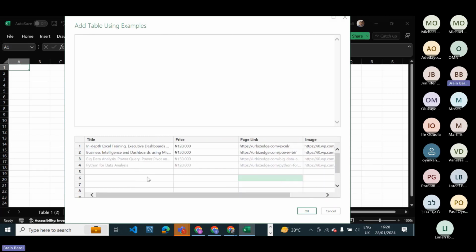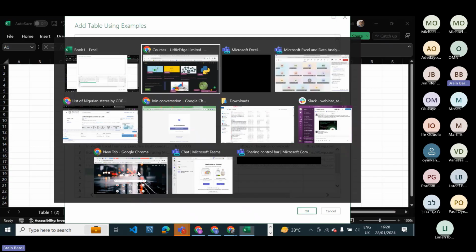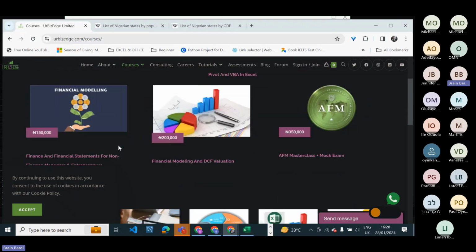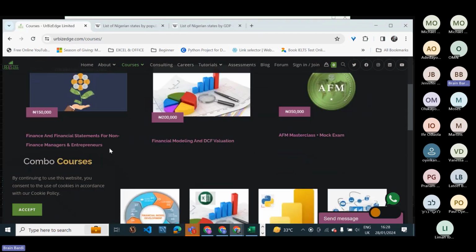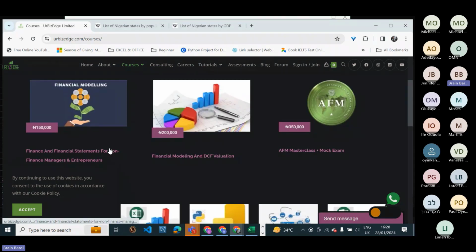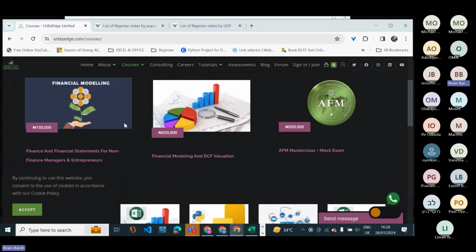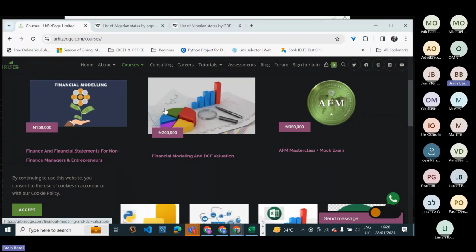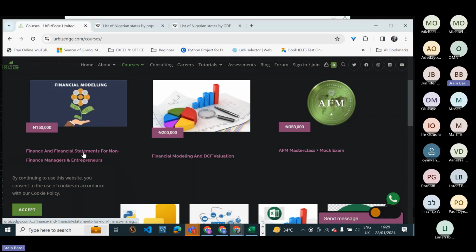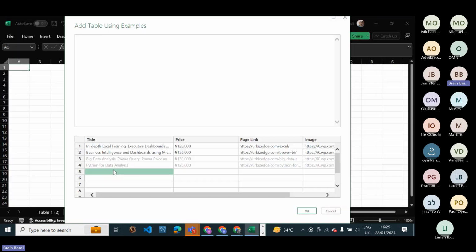Let's just confirm that for VBA Excel it is 150K, and for Python it is 120K. So automatically it has picked that up. It's also supposed to pick up these ones, but again, it depends on the website and how the website was designed. Since it did not pick up this second row, we can actually do it ourselves manually. The name of this particular course is Finance and Financial Statements for Non-Finance Managers and Entrepreneurs.